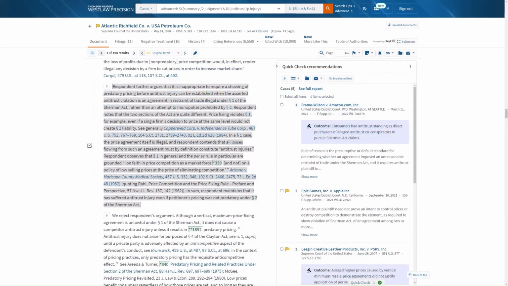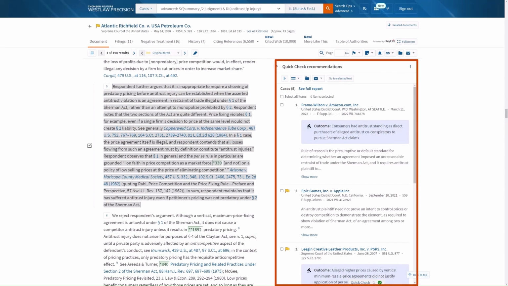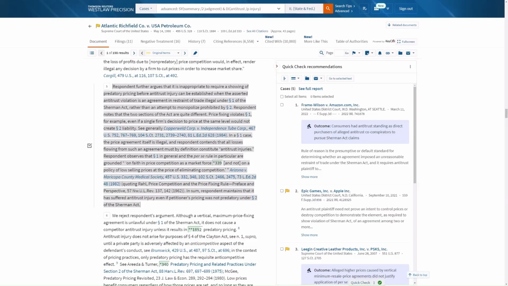Submitting the text to Quick Check will open a panel on the right containing up to 5 of the top Quick Check recommendations. Quick Check produces a report with recommendations for additional relevant authority to ensure you haven't missed anything. If you are continuing to read the document while your recommendations are processing, you can select Go to Selected Text to return to your highlighted text in the document.